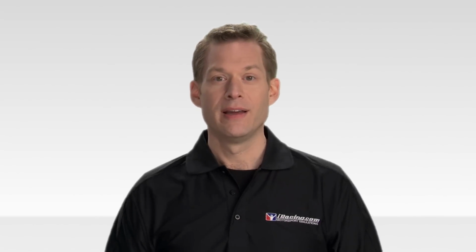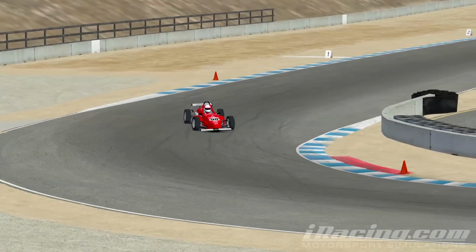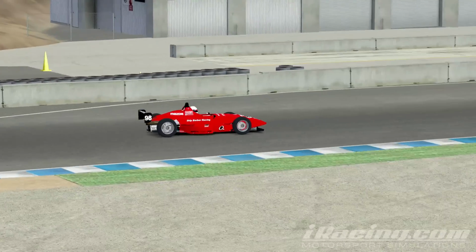One of the more common corners that you'll encounter is a constant radius corner, named so because throughout the corner its radius never changes. For examples of this type of corner, take a look at Mazda Raceway Laguna Seca, which has several 90-degree corners to choose from.